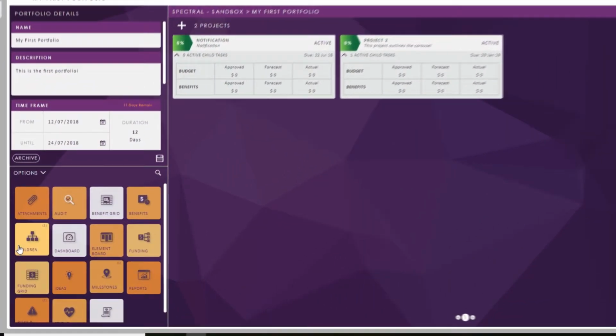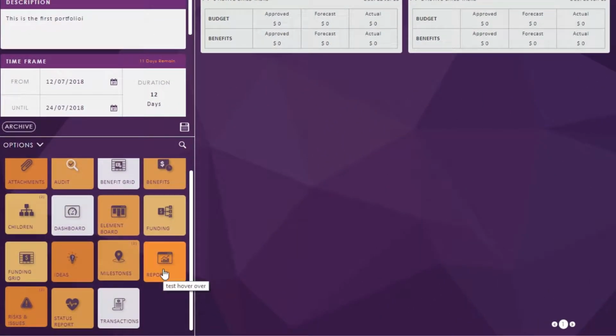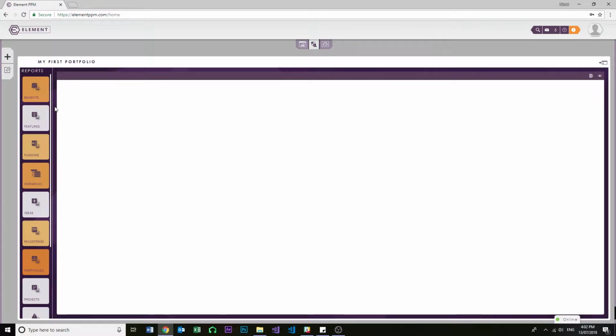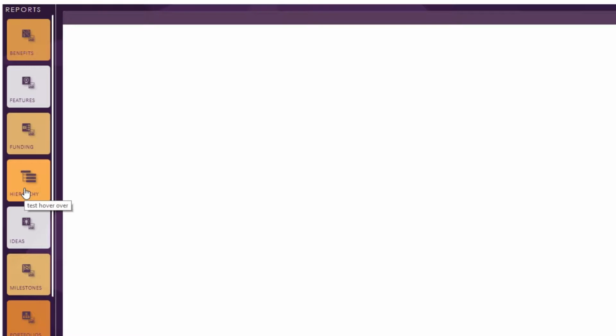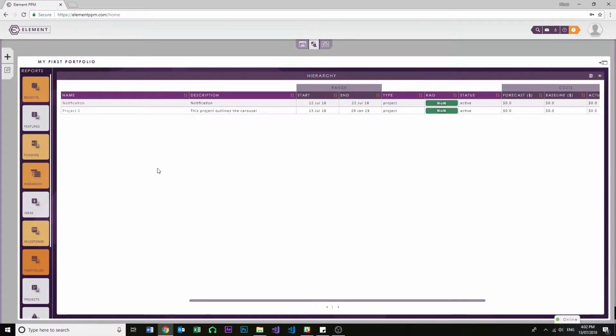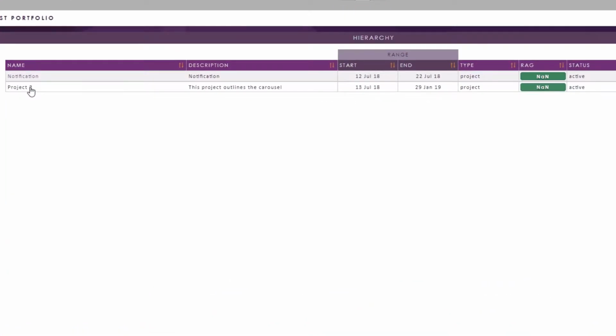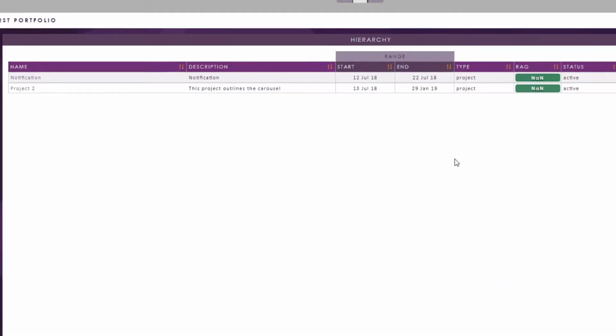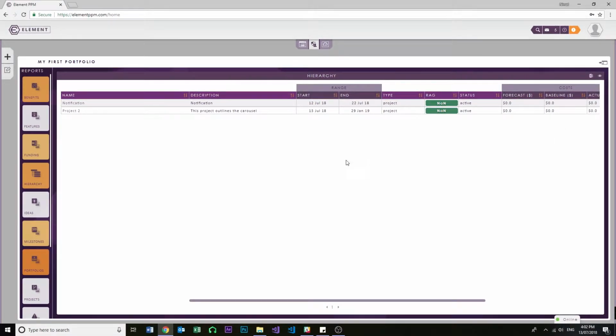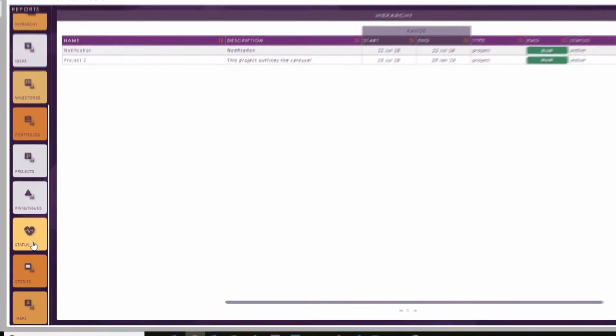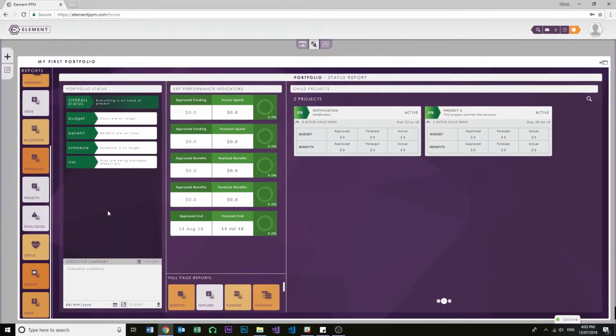Now down here in the options section, I can select the reports button, and the interface is very similar to the reporting drop-down, except anything I click on here will be at the level that I've chosen. So within this portfolio, I can see there are 2 projects, notification and project 2, and it gives me the details that I recorded against those projects. Similarly, if I select the status report at the portfolio level, it will give me the status report from within the carousel regarding this portfolio. The functionality is still the same, and I can still drill down.